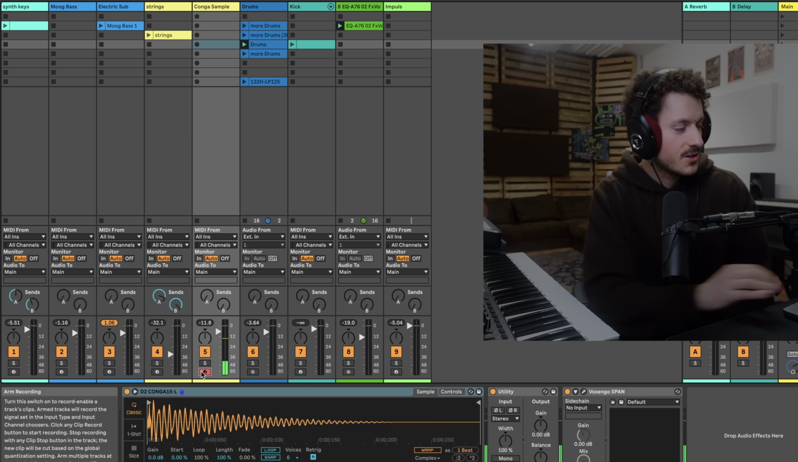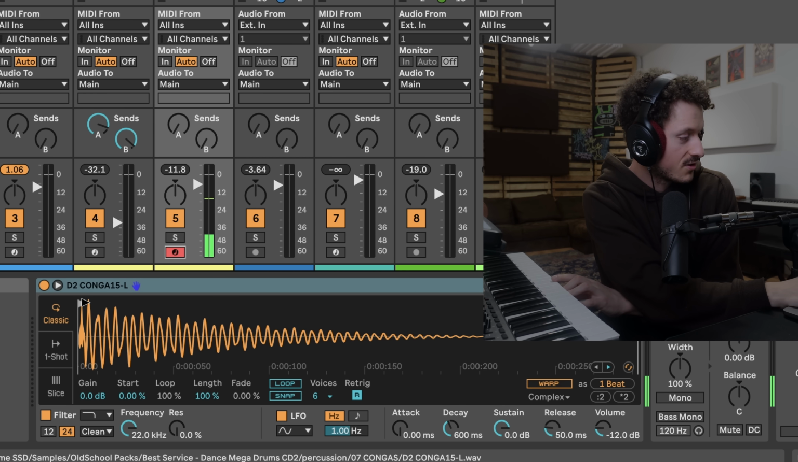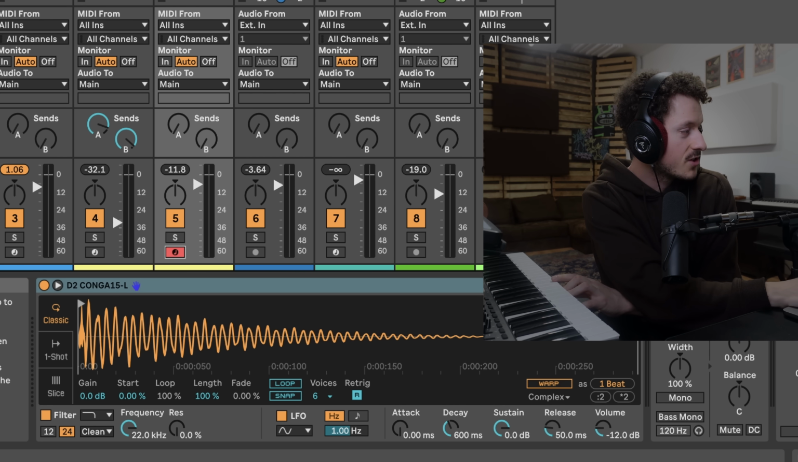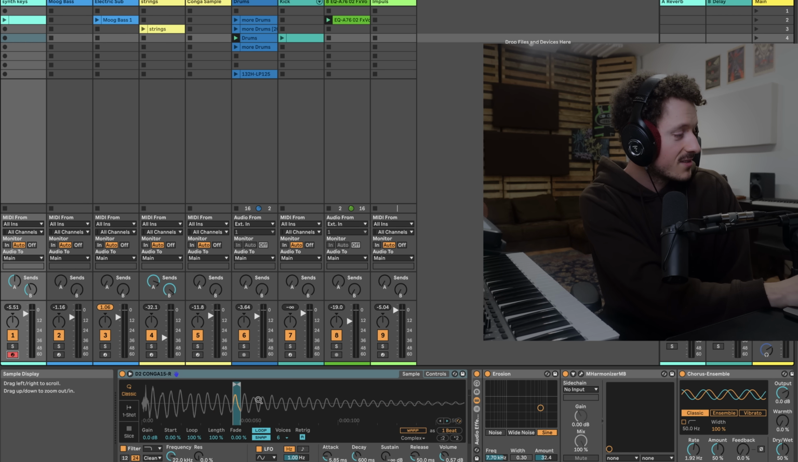So a pretty nice variation of different types of sounds, but they all have something very fundamental in common. And that's that they're all made from the same Conga sample, this one right here. Because if we take a look in the Simpler, this would be just the Conga. It's called D2 Conga 15L. If we jump into the Simplers of these sounds right here, you will see that the basis of the sounds is just a very small part of the same Conga sample.